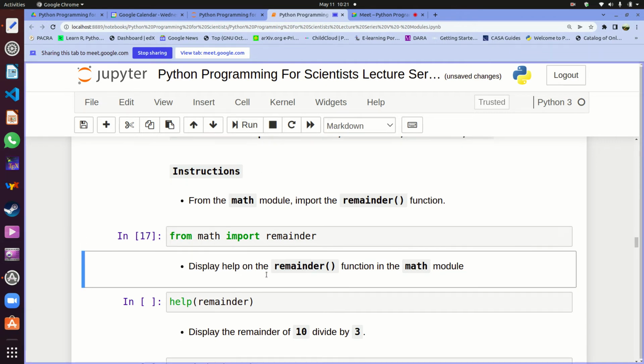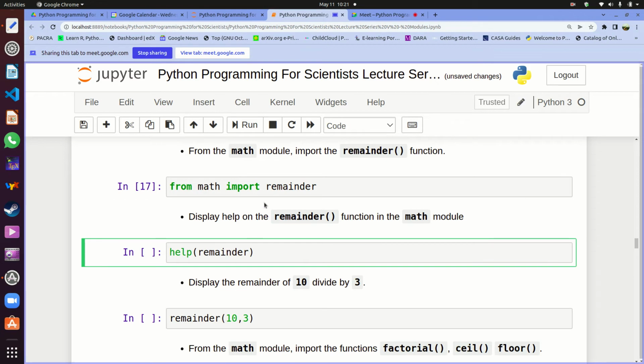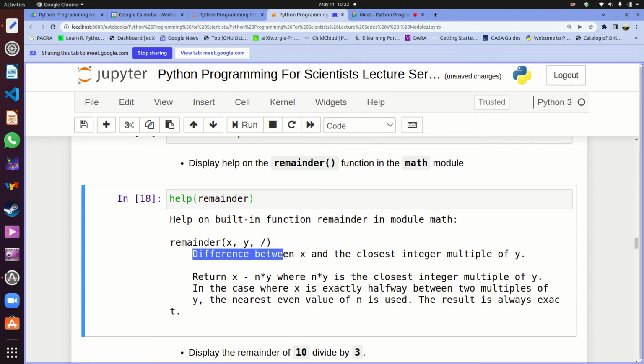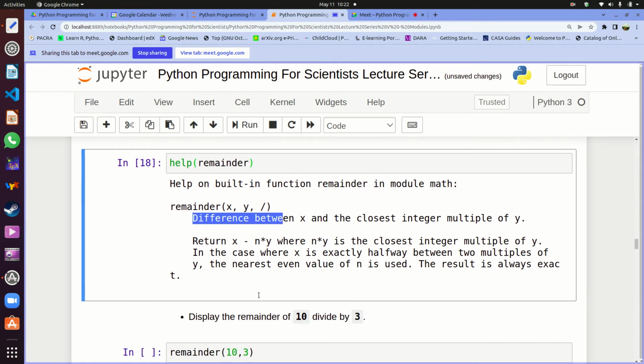When you do that, then once you have imported remainder, now you can ask for help by simply typing help remainder. You don't have to include the math.remainder anymore, because now you have imported this specific function. When you ask for help on this remainder function, the help description says difference between x and y and the closest integer. Basically it tries to explain what the remainder does.